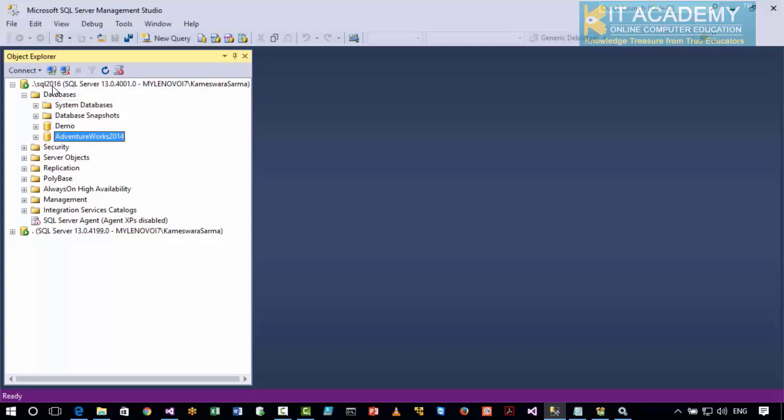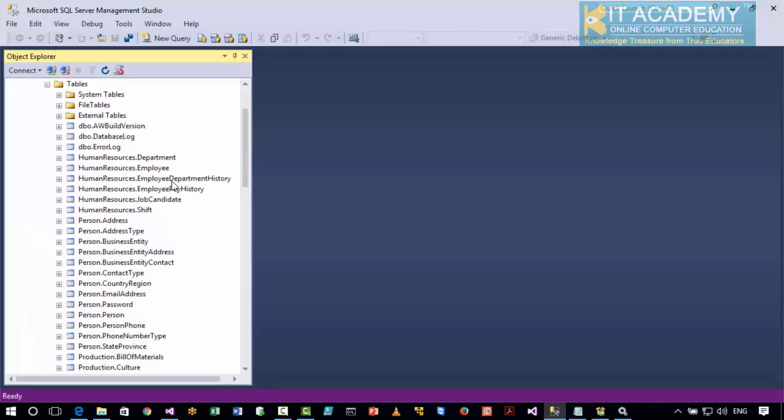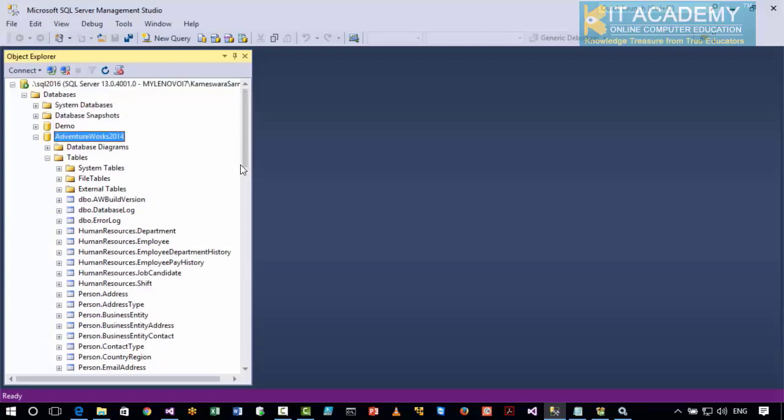So this is how, in this demonstration, I've shown you how we can set up our sample database. This database has so many tables, and all our SSIS demonstrations in this course are based on these tables. Overall, we require SQL Server 2016, SSDT, and SQL Server Management Studio, and then you need a sample database like AdventureWorks 2014, which you can download from the codeplex.com website.